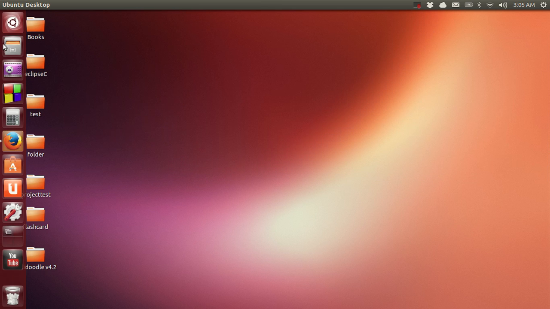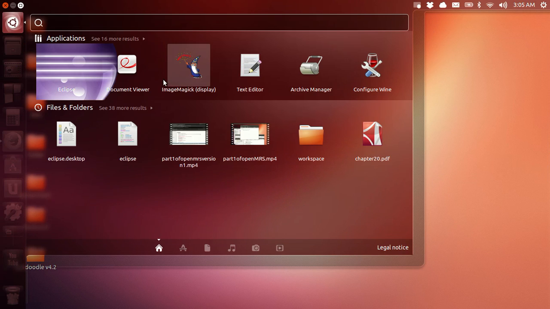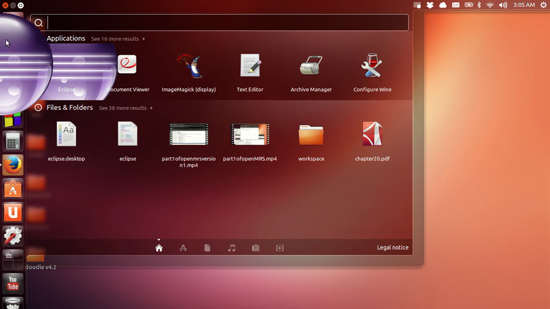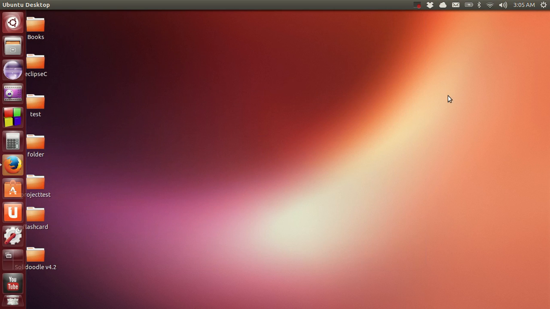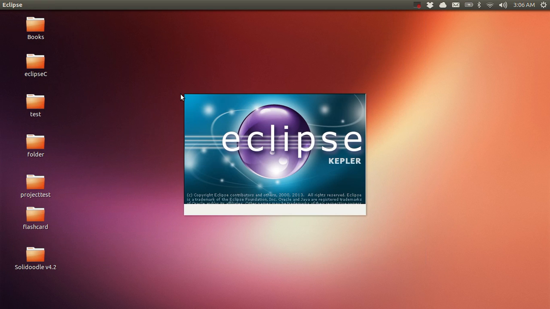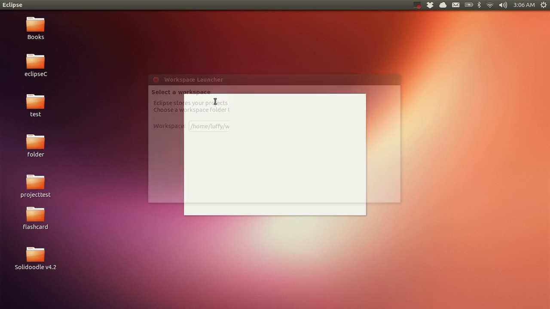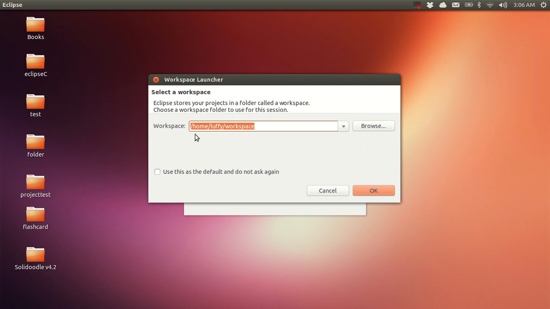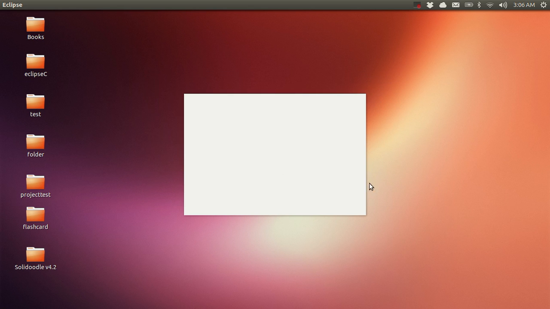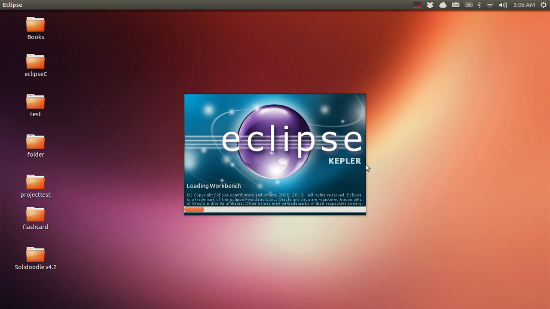I'm going to do it from here. I have Eclipse here. I'm going to drag and drop it into my desktop, my launcher here, and launch it. So now I'm going to create the home directory workspace, which should have already been created, but it's going to overwrite if it needs to be recreated again.